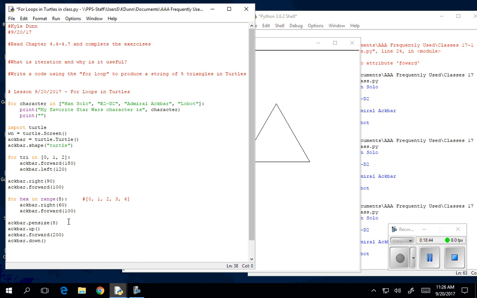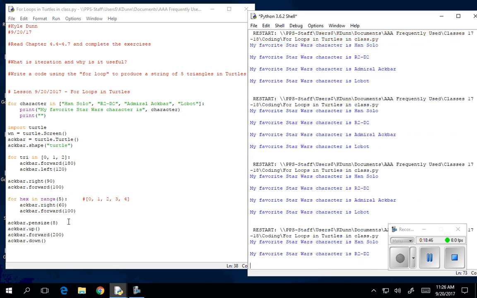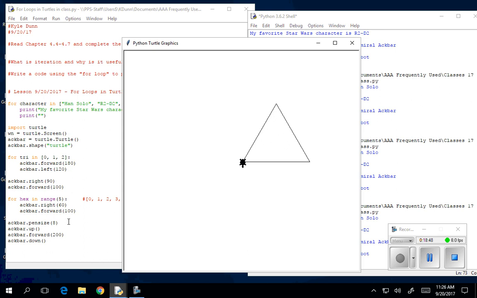Okay? So if I go ahead and run this now and watch what happens to Akbar, watch what he does. All right, did you see that? He's now located way over here, and he did not draw a line from this point to this point. Okay?